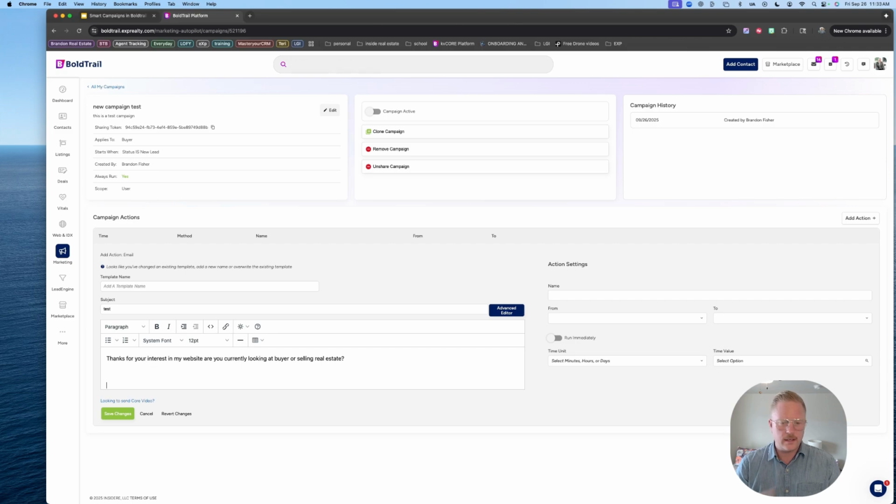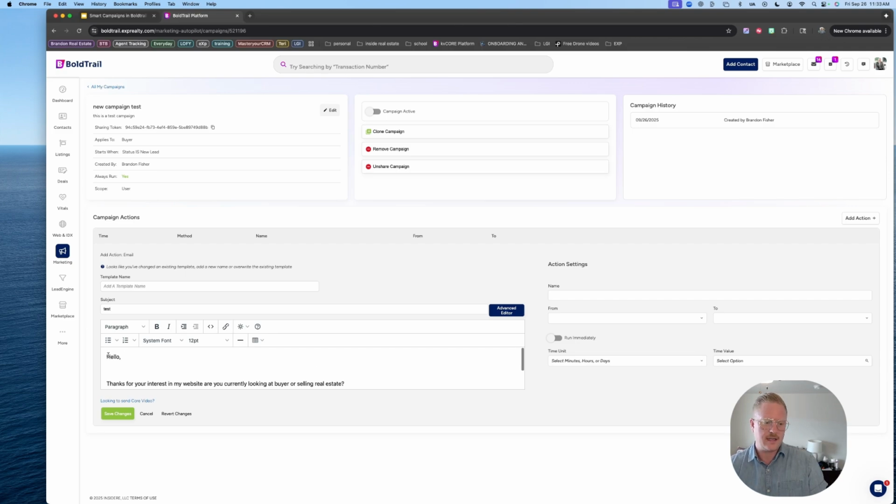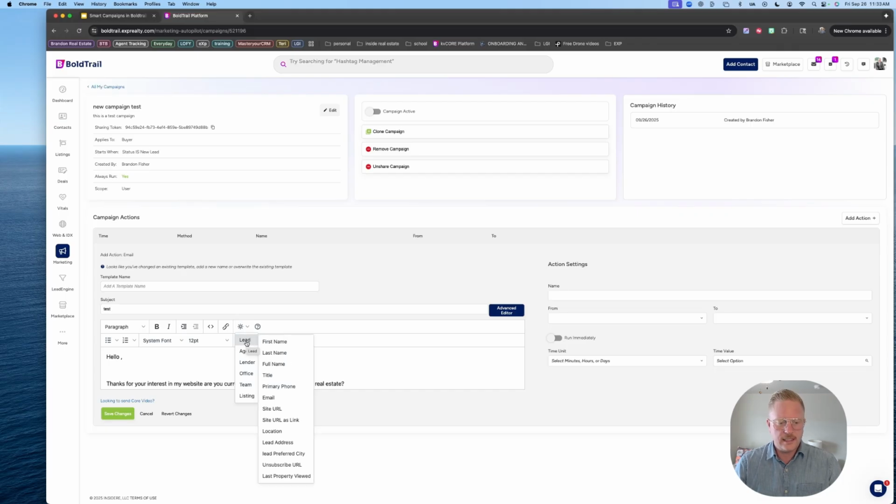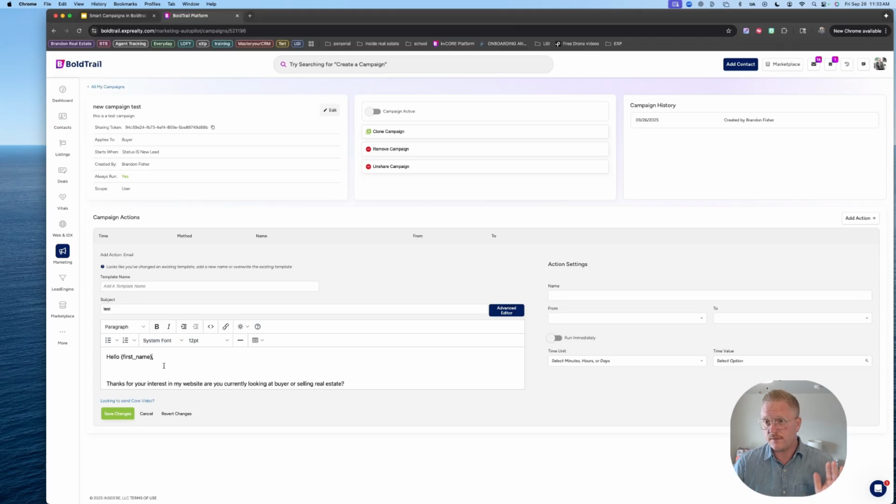And then let's say I want to add a merge tag in here. And let's say instead of hello, I wanted to say hello and then the lead's name. I could click on this little sun icon at the top, this little drop down, and this is where you'll find your merge tags. So lead, first name, and boom, it populates with the merge tag. It's really handy. I use that feature all the time.